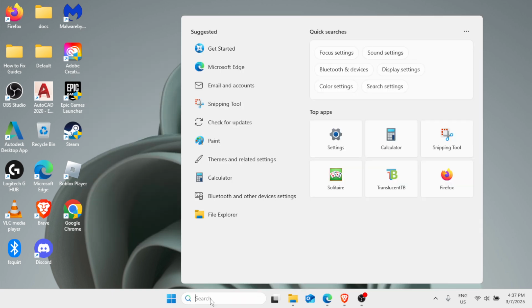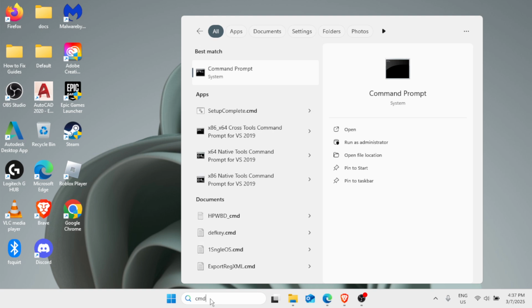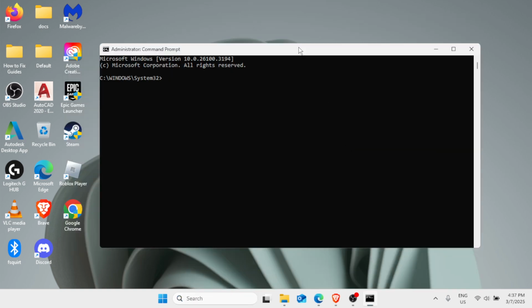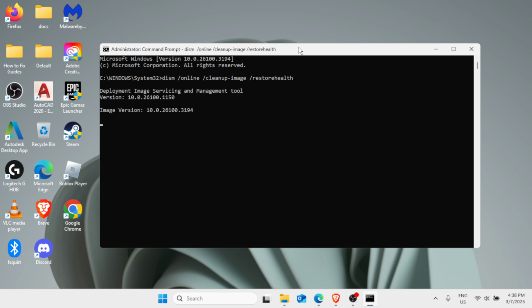Then go to the Windows search bar again, type CMD. Click on Run as Administrator in the right pane. Now here you need to type this command: dism space /online space /cleanup-image space /restorehealth. It's dism space /online space /cleanup-image space /restorehealth. Hit enter. This process will repair your Windows image.